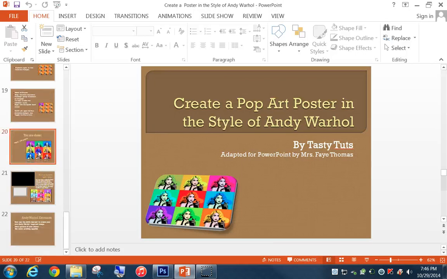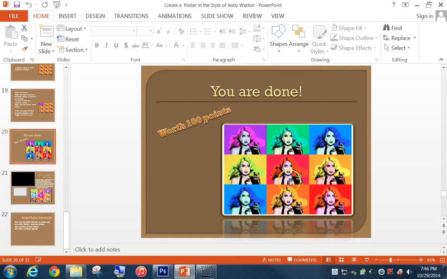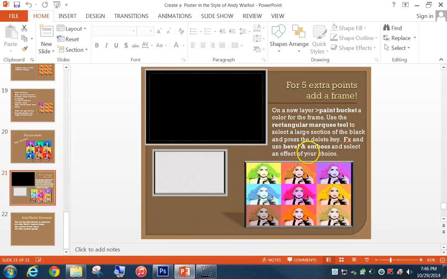So in the PowerPoint, this step is pretty much the second to last step. This is worth 100 points if you have all these done. If you want 5 extra points, I'm not going to go over this in the video, but you can create a blank document with black and then use the rectangular marquee tool just to have kind of an edge here, and use the effects like the layer styles and use bevel and emboss to create kind of a border on your image.